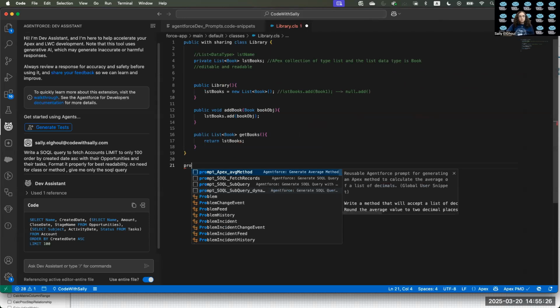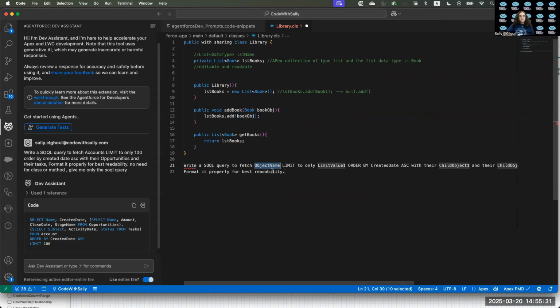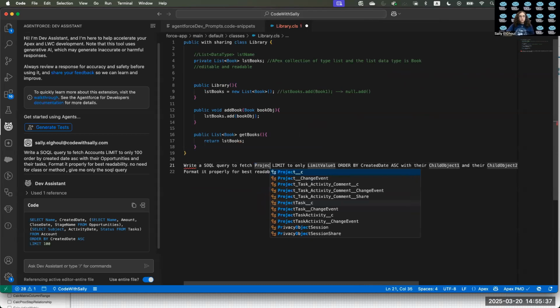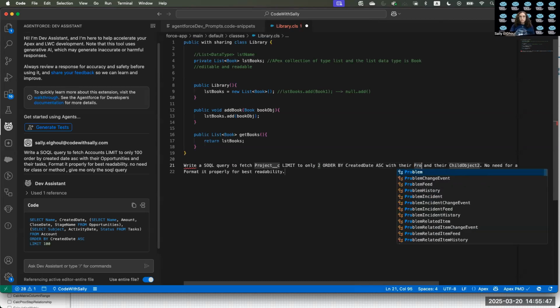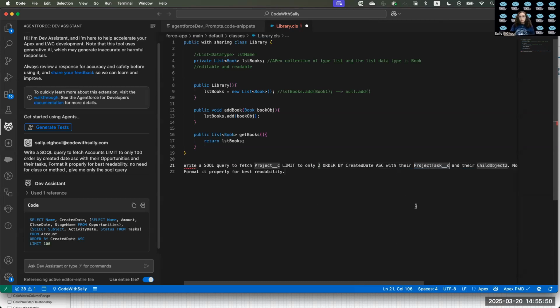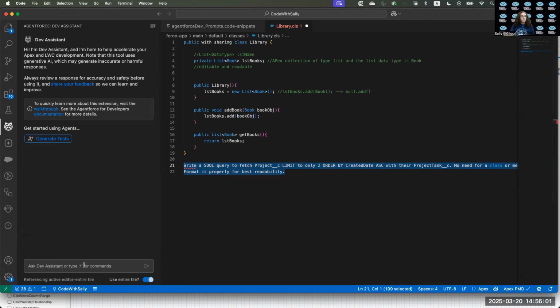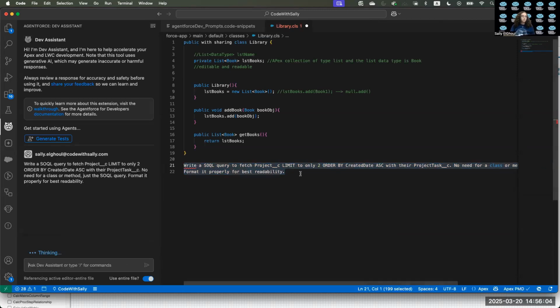If I go again here, I now have a fourth one. It puts the cursor on the first variable, so I can say projects, and then the limit. It asks me what's the limit. I will limit it to 2 in that case. Then I press tab, and it goes to the next variable, for example, project tasks. I don't have another child object in that case, so I can remove this one. I don't need it.